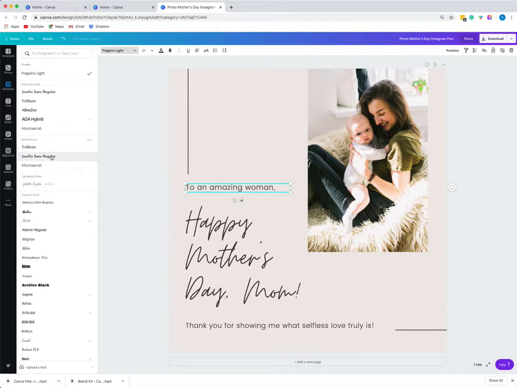So this is all you do to change your font. And if you have your brand font set up, it's super easy. You just select that, come over here and select the font that you want. If you wanted to change it, make it bigger or smaller, that's all you do. You just come in here and you change the size.